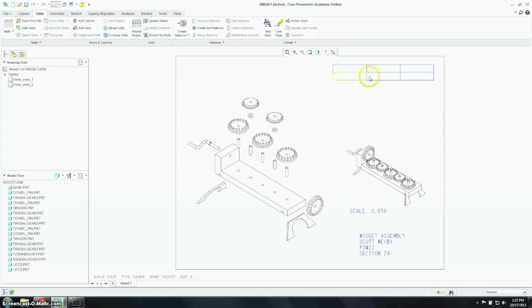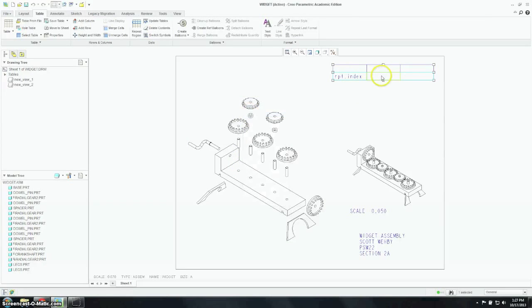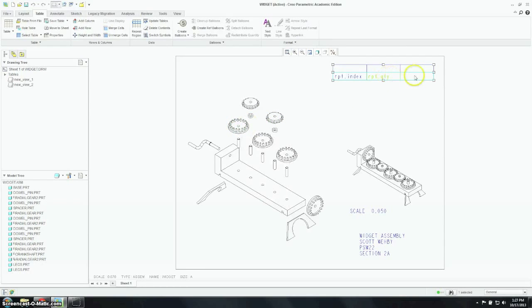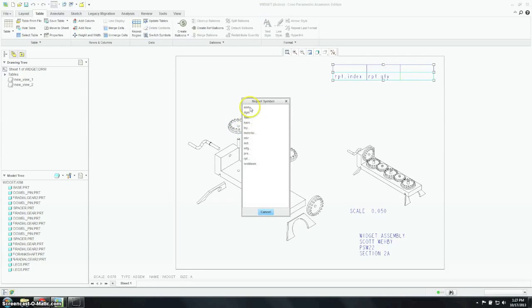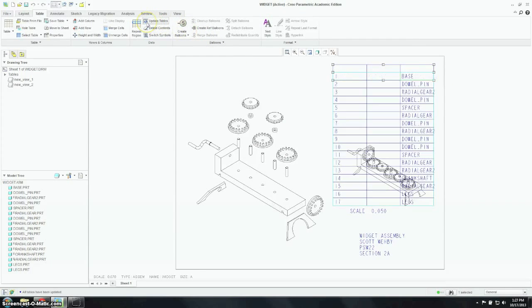Now you should be able to double click on the three cells on the bottom to tell the repeat region what sort of information we want in there. So double click. Do RPT index for the bottom left, RPT quantity for the bottom middle, and for the bottom right, ASM, MBR, name. And now if we hit update tables, it goes in and it grabs all the parts from your assembly and gives each part its own row in our repeat region table.